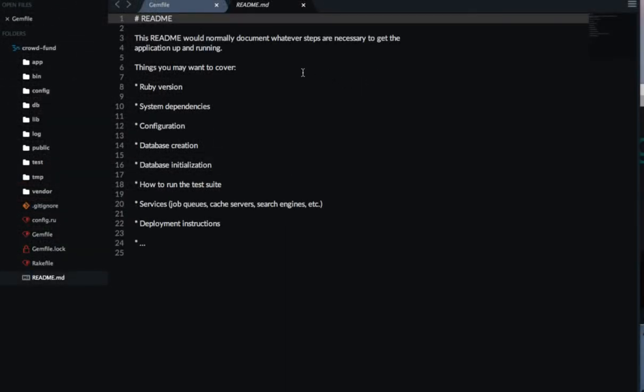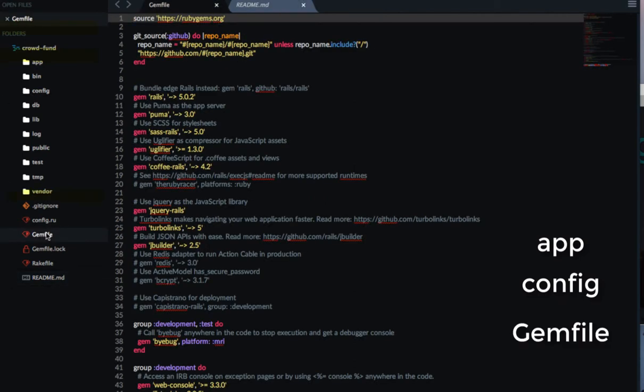As a new developer, what you need to concern yourself with is the app folder, the config folder, and the Gemfile. This is where you're going to be spending most of your time. If you don't know what gems are, they are plugins for your application. If you're familiar with WordPress, WordPress has plugins. It's a third-party bit of functionality that you can install.